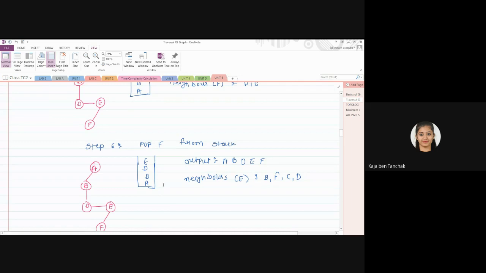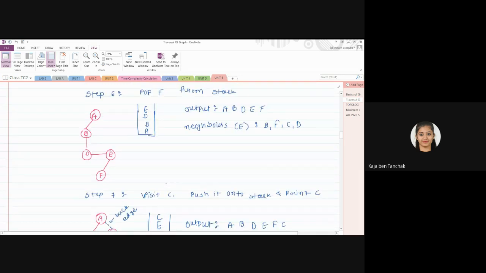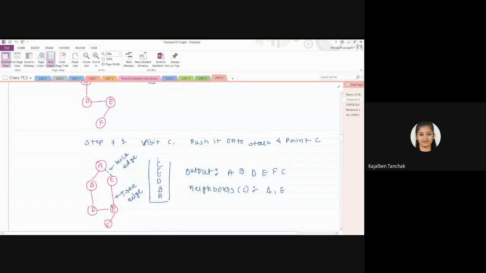Since B, F, and D are visited, C is remaining. Visit C, push it onto the stack and print C. Find the neighbors of C so that we can find out if there are any remaining nodes. The neighbors of C will be A and E. E is already connected, but A is not connected. So A was previously visited, so you will represent it via backtrack.